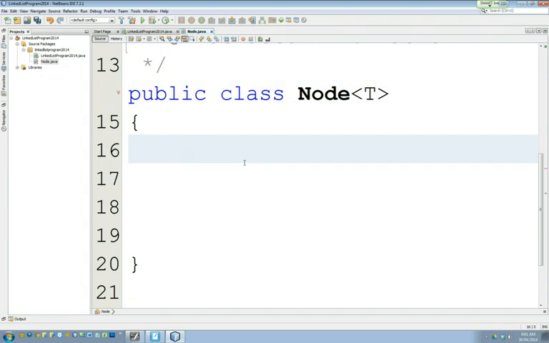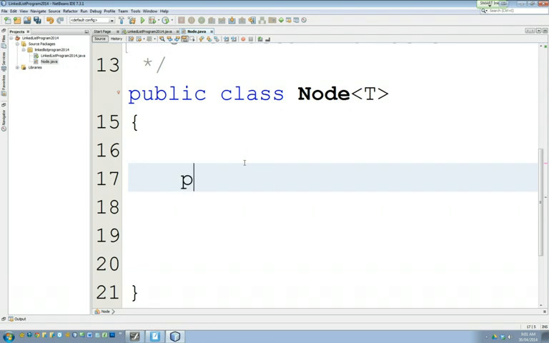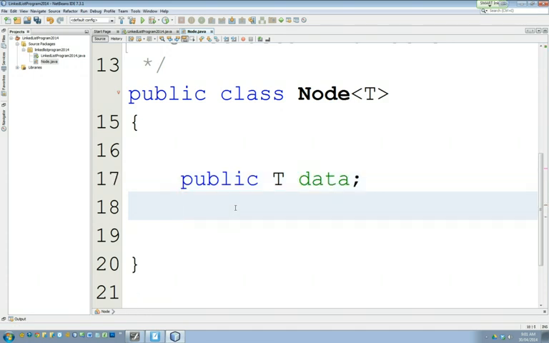Okay. So the node will contain public T data. Now that's weird right there, right? That's strange how that works. Because normally we'd put something like int or String right there. So this T matches this T in the sense that right now it doesn't know what it is. Java has no idea what T is, but it's hoping you will tell it what it will be later. Okay, we'll do that. So we will be able to pull that off.